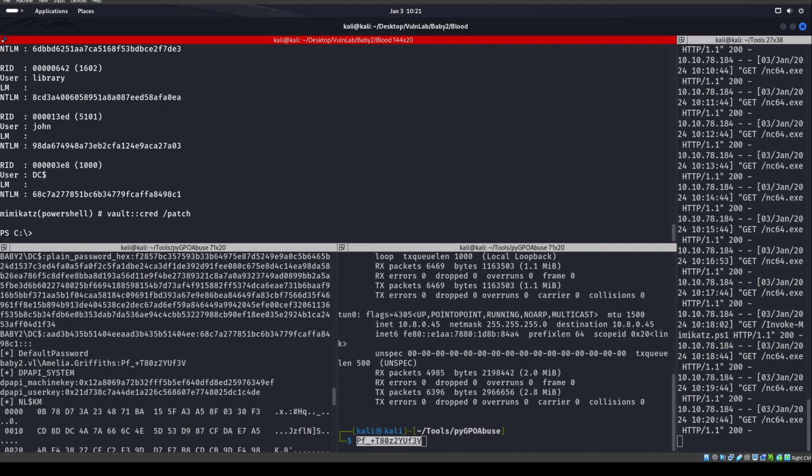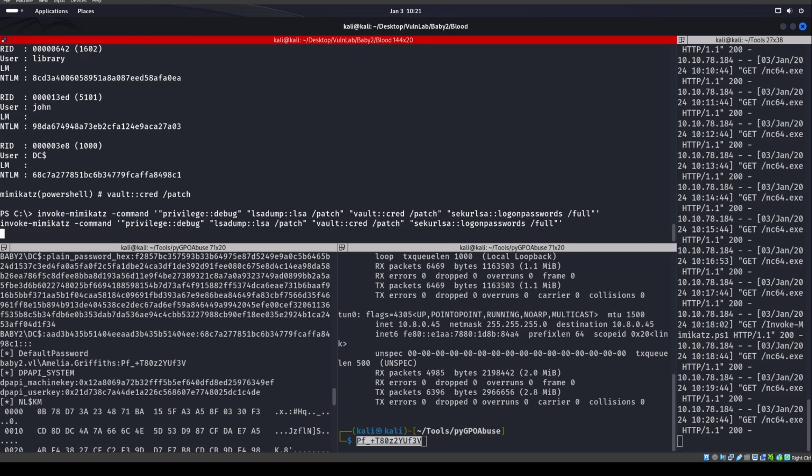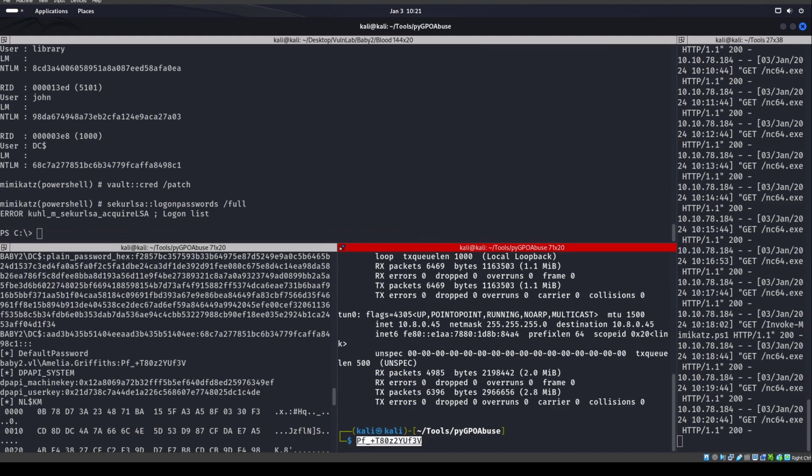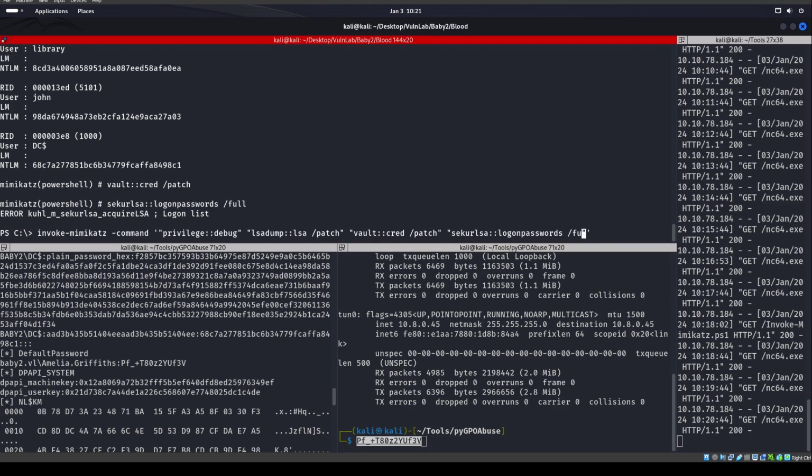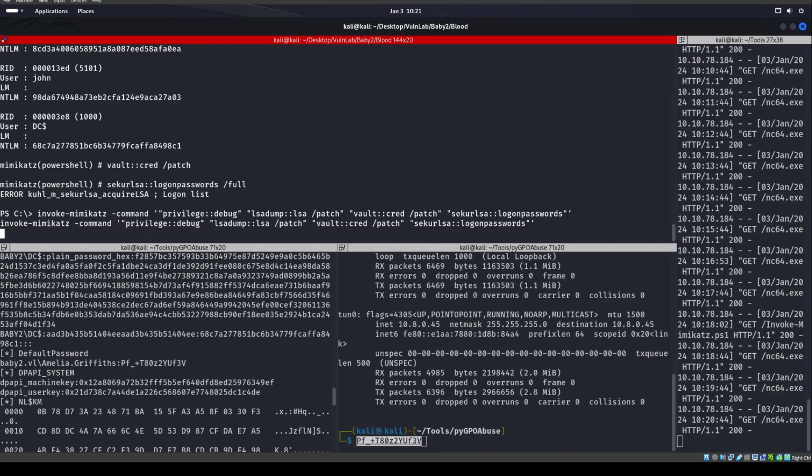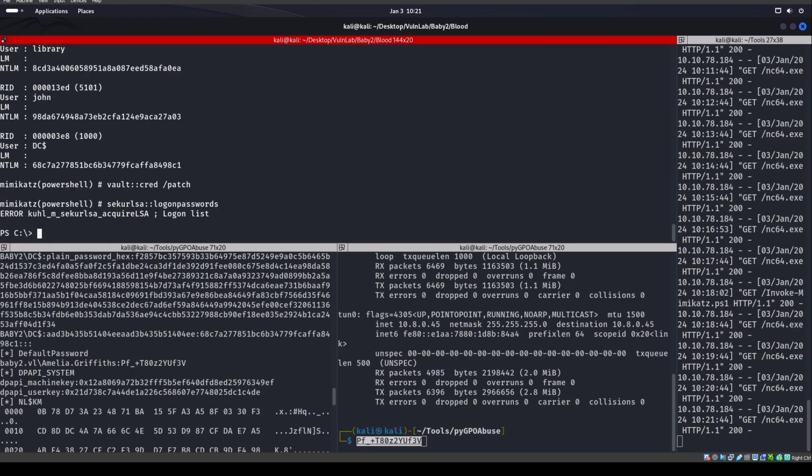Okay. We can always try that logonpasswords. I don't think I put the double colons in there either for logonpasswords, so we'll try that again. But yeah, I want that password. Okay, we're just not getting it. Let's try it without slash full. Hey, that's how I roll. There are 2 applications, dude. It's in 2. It's fine.